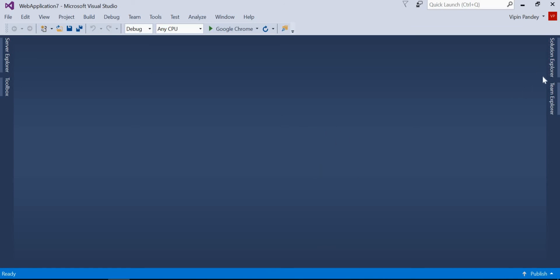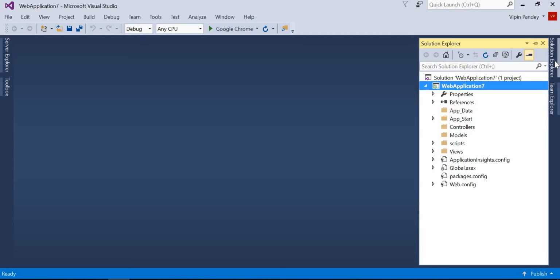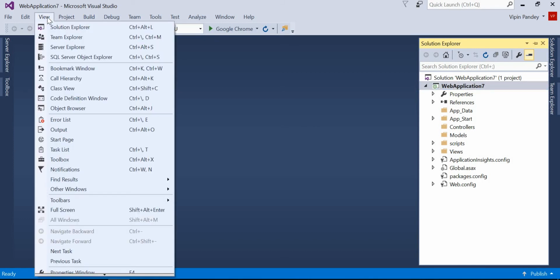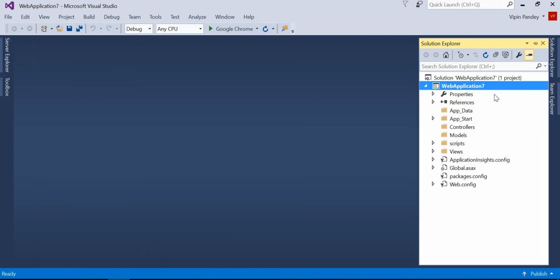Now it has been completed. On the right-hand side we can see the Solution Explorer. In case you are not able to see it, you can go to the View menu, and under the View menu you can click on Solution Explorer. In the Solution Explorer we have the application we just created, and inside this application we have Controllers, Models, and Views, the same structure which we discussed in the last video.